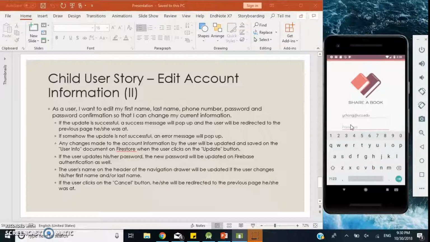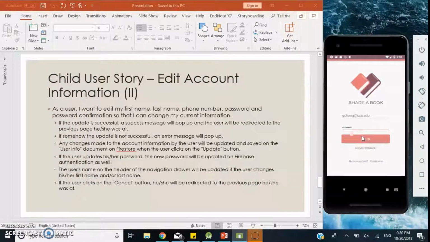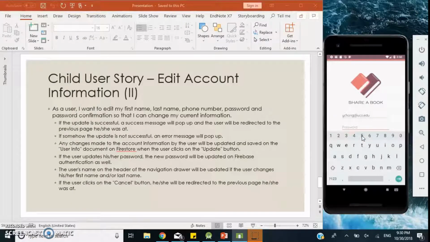Now for the password part, let's use password, which was the old password. It would say that login fails because we changed our password. Login fail. Now let's use the newly updated password, which is mobile apps.